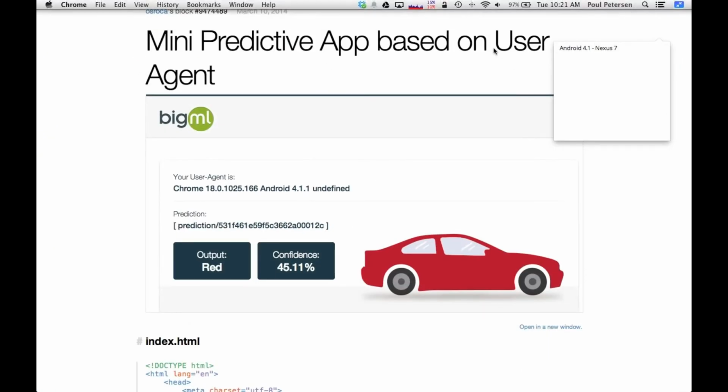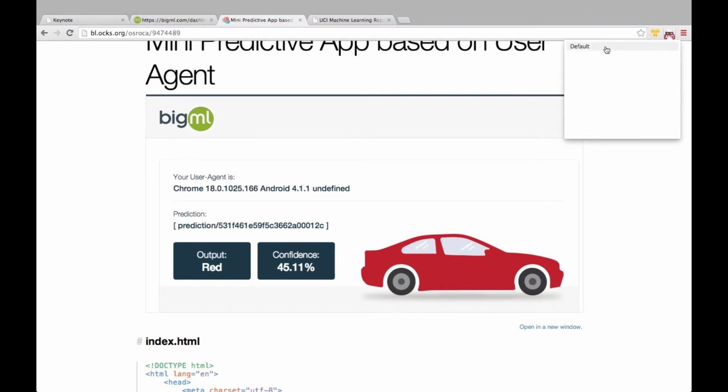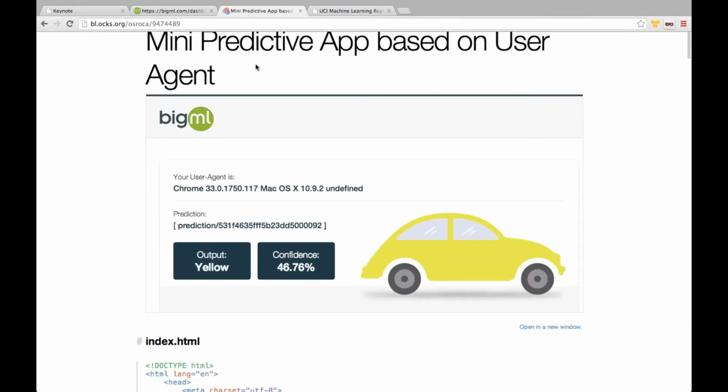Oop. Let me not leave this in Android. That'll probably mess up the rest of the presentation. Hang on. All right.